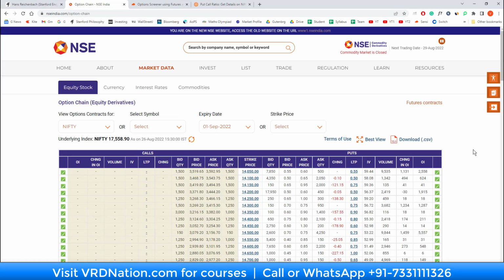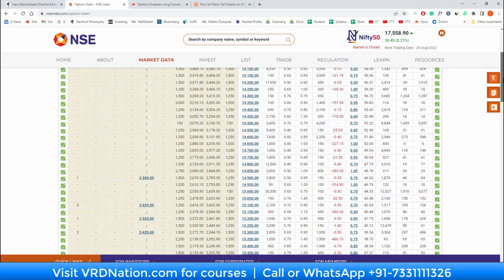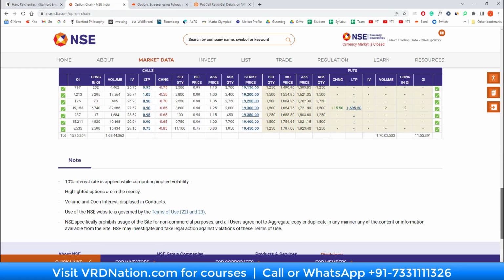So for calculating the put call ratio, we have to go to the National Stock Exchange website and go to the option chain. I'm sure a lot of you are already familiar with that. So this is the option chain for Nifty and this is 1st of September. So all we have to do is scroll all the way down. And here you see there are two values, total open interest for put options and total open interest for call options, right? So let's calculate. These are the only two numbers that we need for calculating the put call ratio. So let's do that. Right.